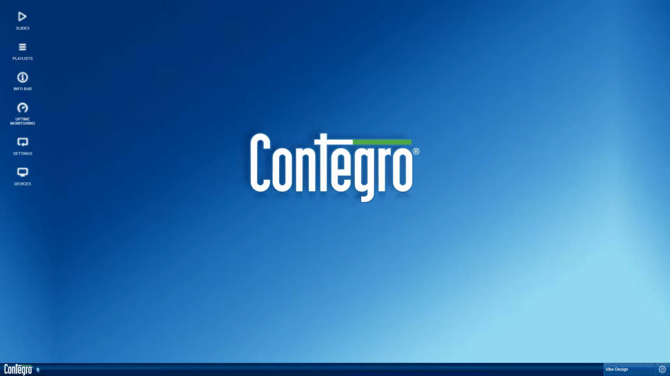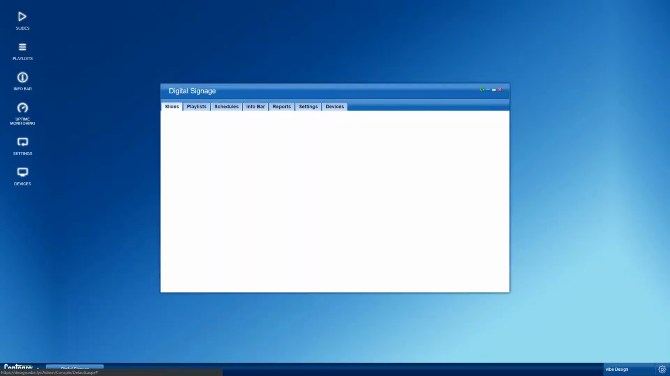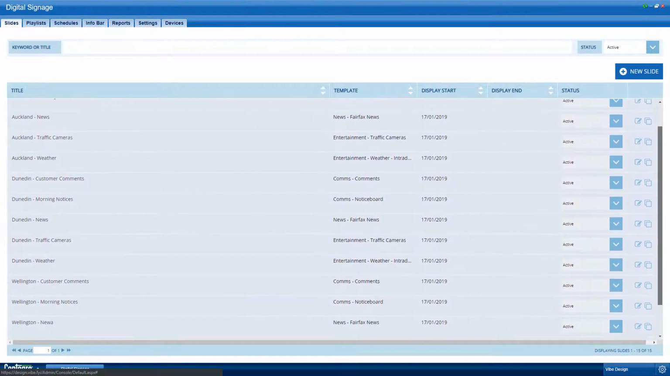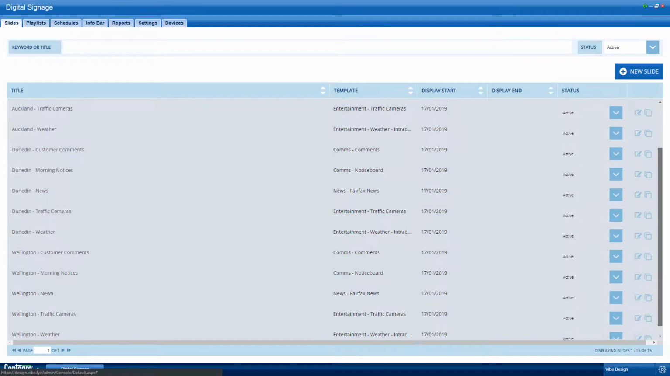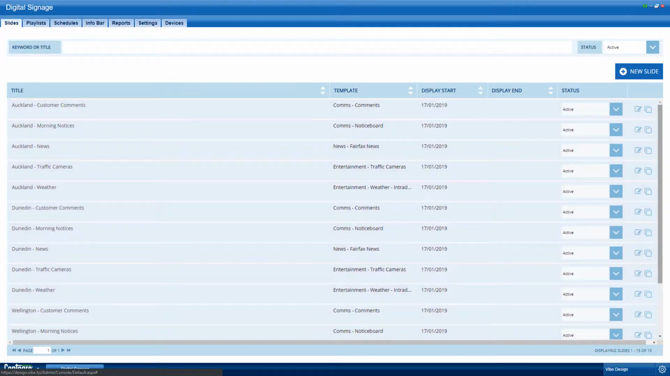Today you'll learn how to streamline your slides to use different settings per location. If you have multiple screens across the country, each displaying different content on the same slide template, you may find that your slides get a little crowded with duplicates. You can keep your slides organized by using dynamic content.